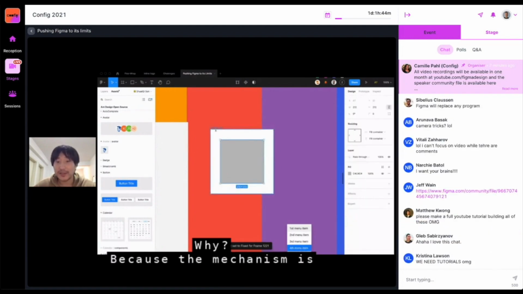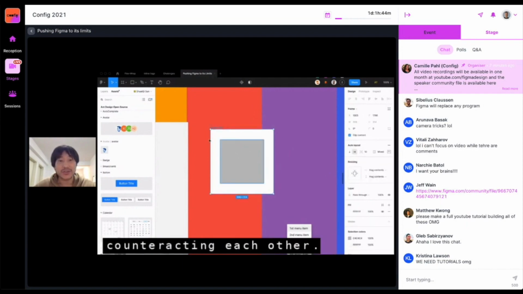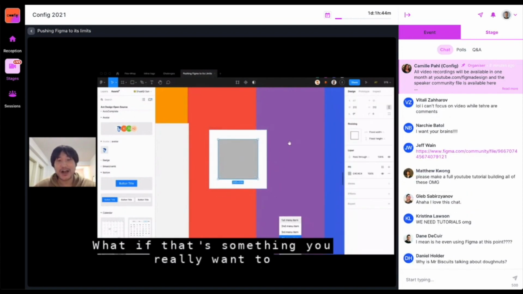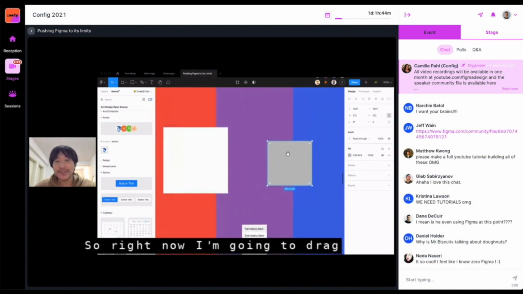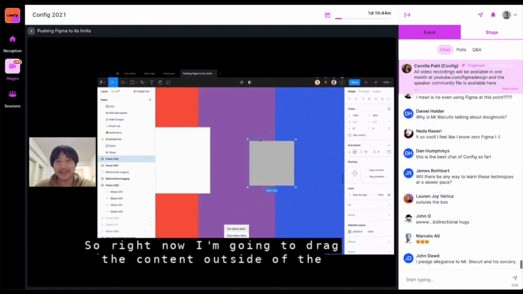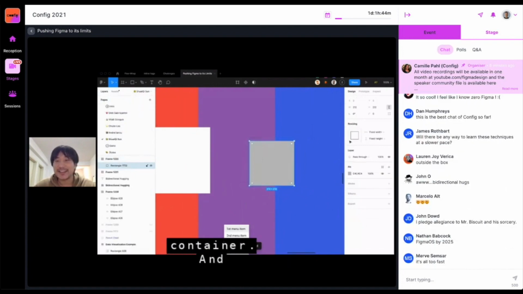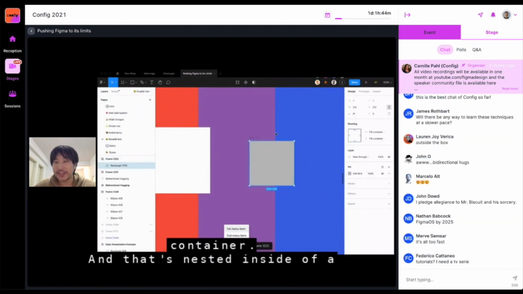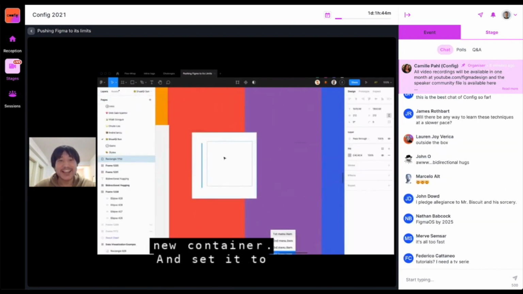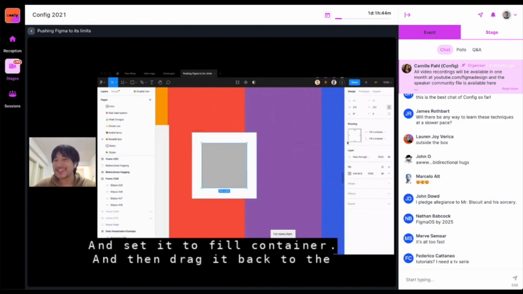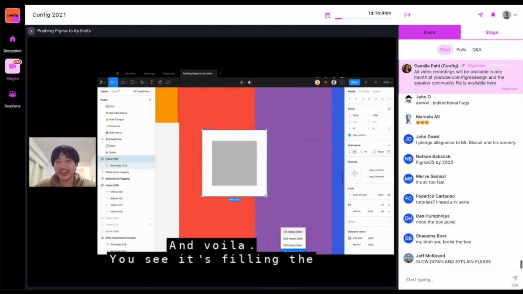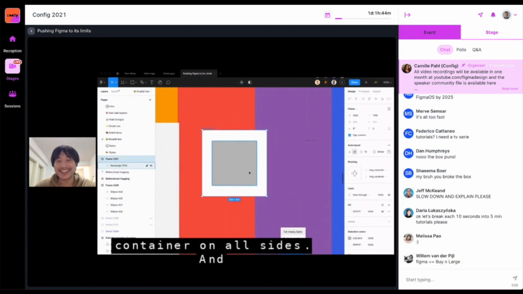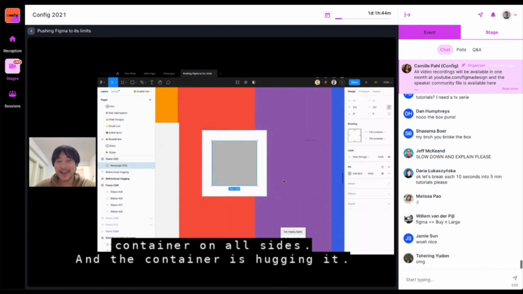What if that's something you really want to happen? Well, that's when you've got to think outside of the box. So right now, I'm going to drag the content outside of the container and nest it inside of a new container, and set it to fill container, and then drag it back to the old container. And voila! You see, it's filling the container on all sides, and the container is hugging it. So this is bidirectional hugging.